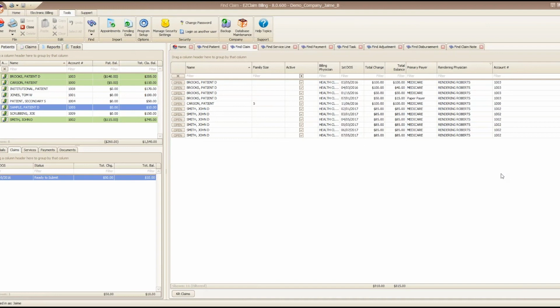Just as a warning too, those are for internal use only. None of the custom fields export onto claims, either electronically or if you're printing paper claims. Just real quick there.